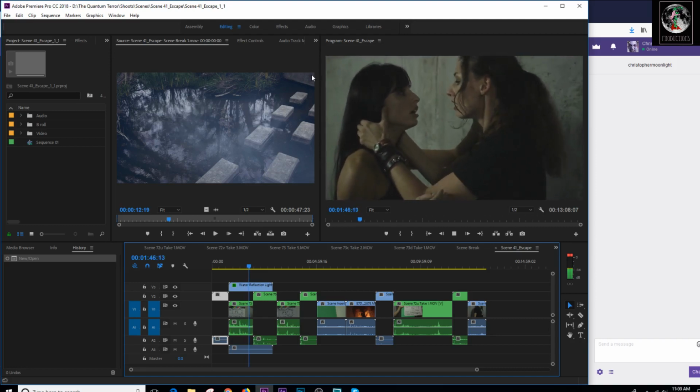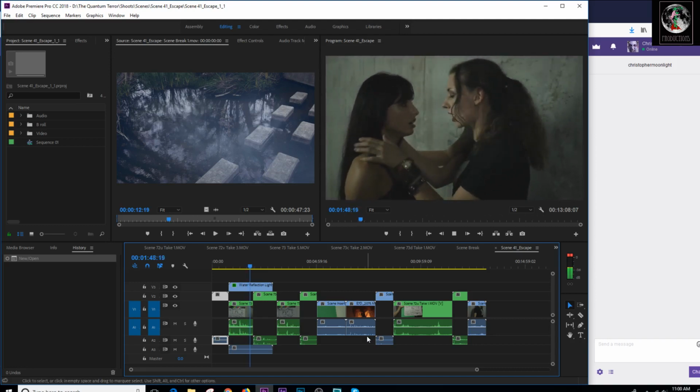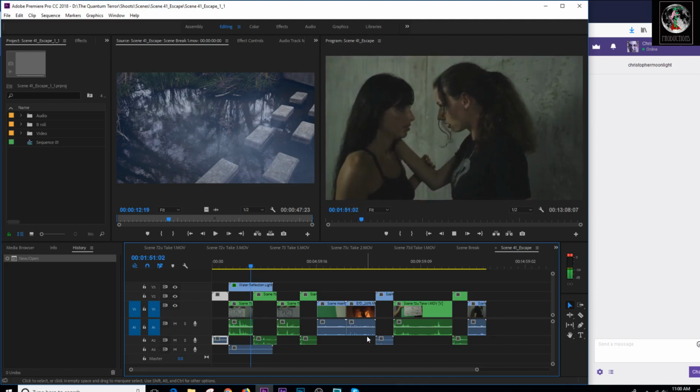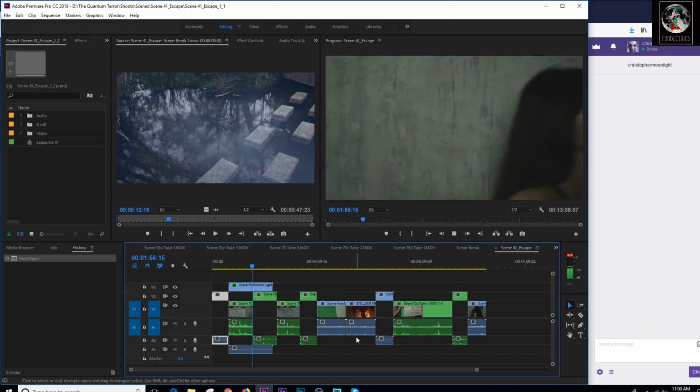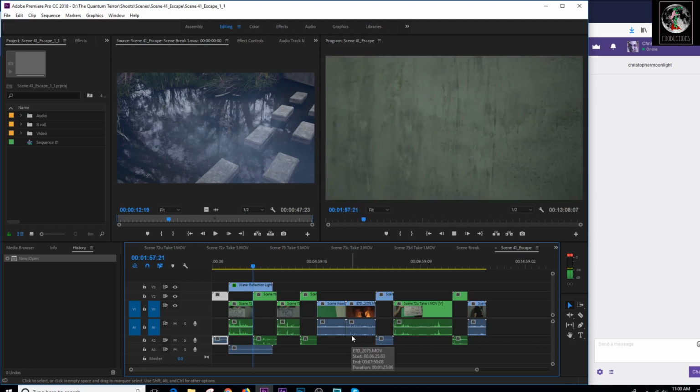Okay. You see a little bit of the edge of the set there. So we need to make sure that we cut between that and cut.